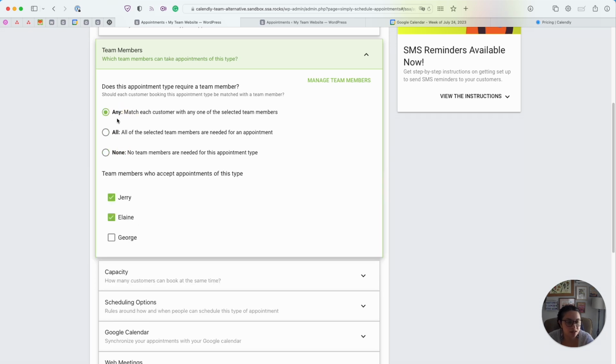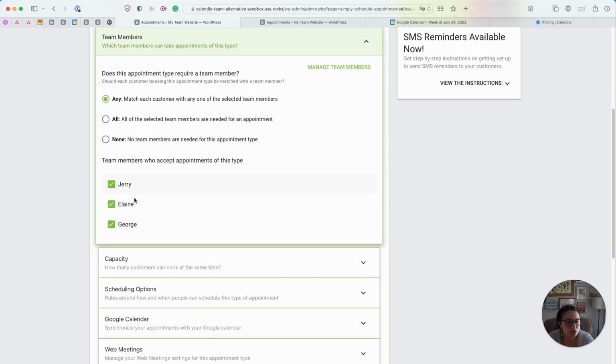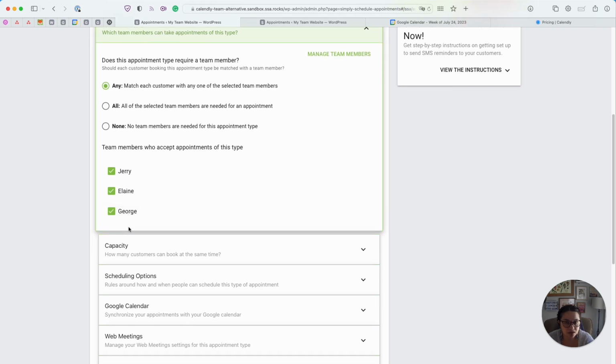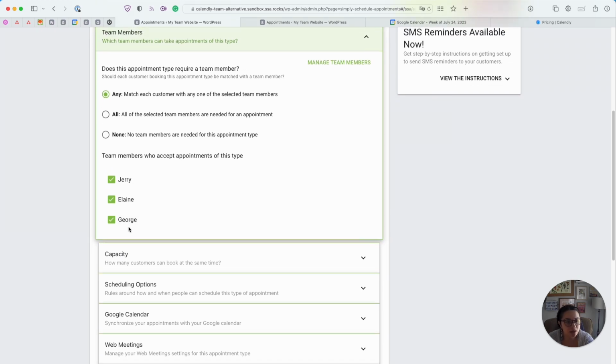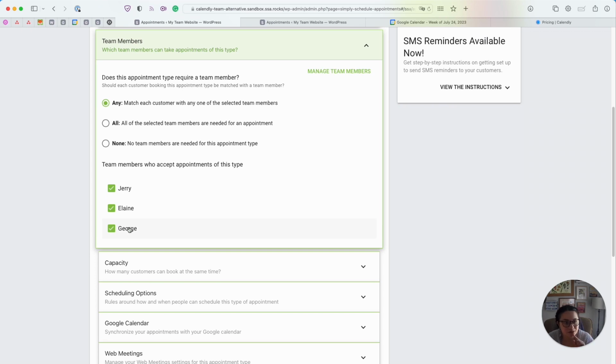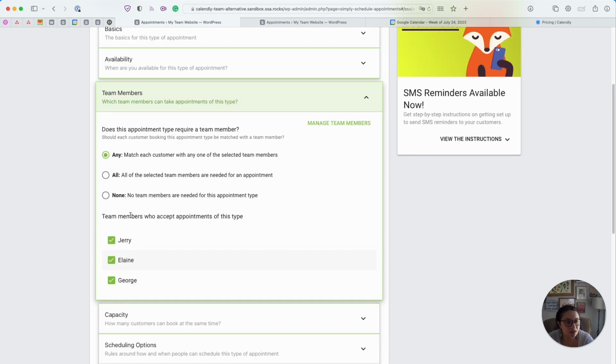But we have any selected, so right now we just want to go ahead and add George. So now any one of the following team members is going to be assigned to the appointment, just at random. Again, we have round robin coming out soon, so stay tuned for that.